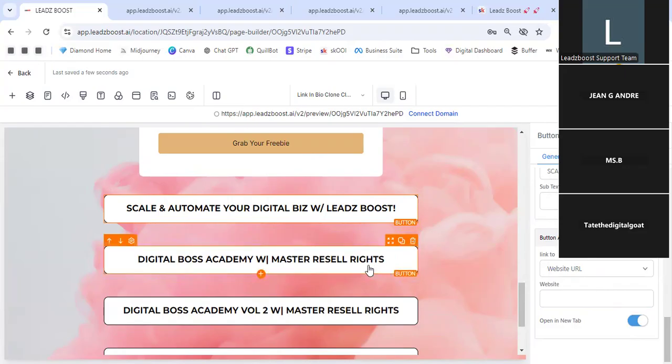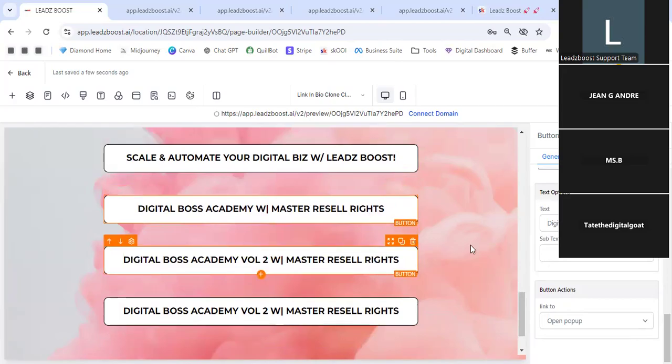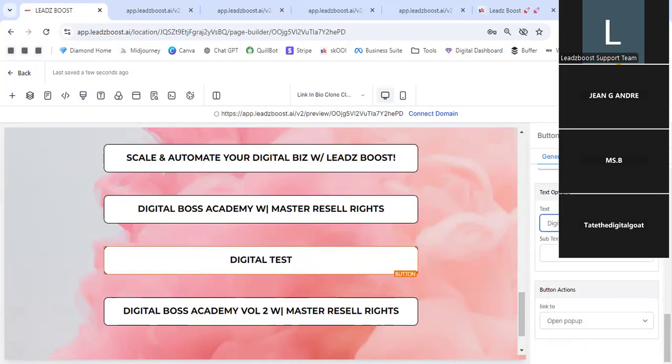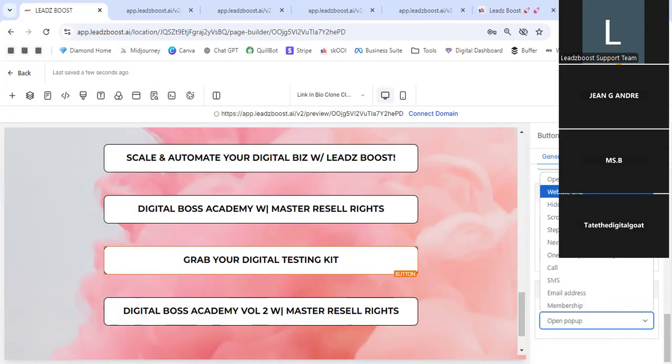Here is where you're going to put your TBA funnel, and I'm going to show you that next. But it's the same thing. See how I duplicate it? So let's say I want to put my digital testing kit. That's what I called it, right? You can put whatever you want to put. And then I can put my link here.